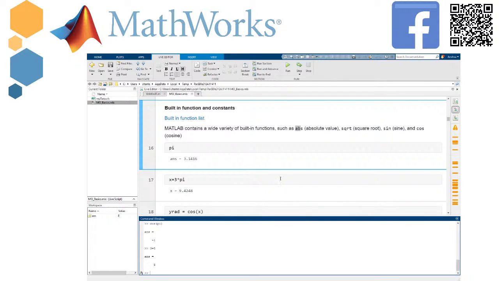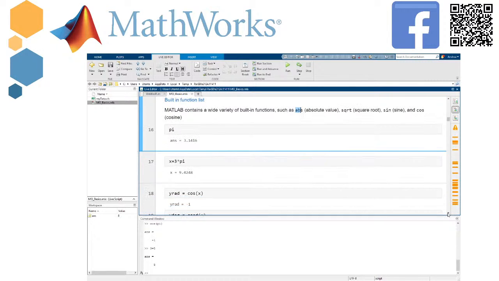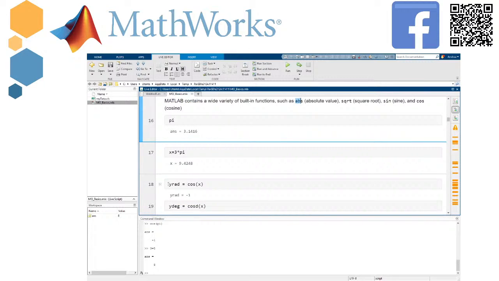So move on with our built-in functions. As I said, there is pi, there is cosine, and I can calculate the cosine of a variable. It's not just for a number, but for a variable. In this situation, I have x which is equal to 3 times pi. Then I want to calculate the cosine of x, which is the cosine of 3 times pi, and the solution can be written as a variable.